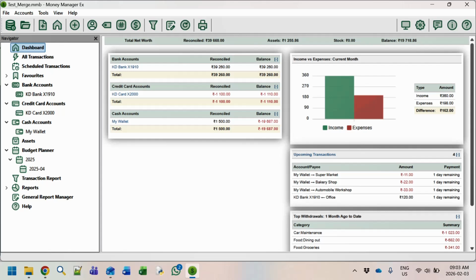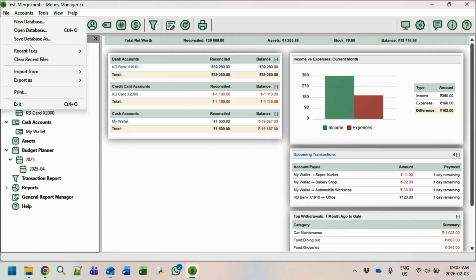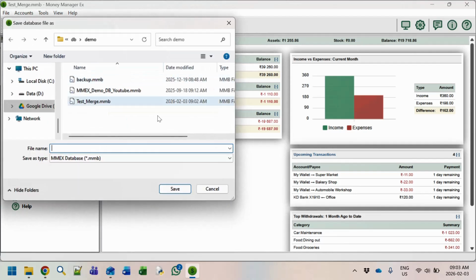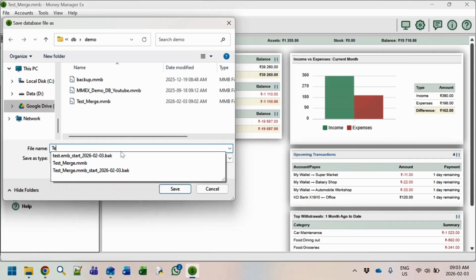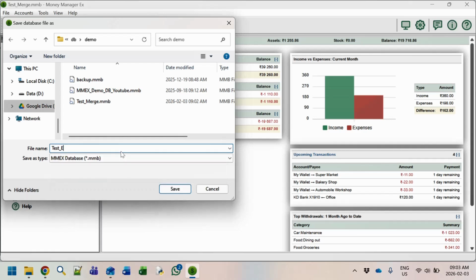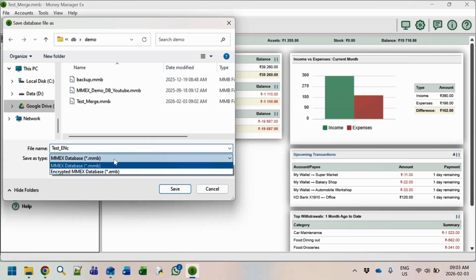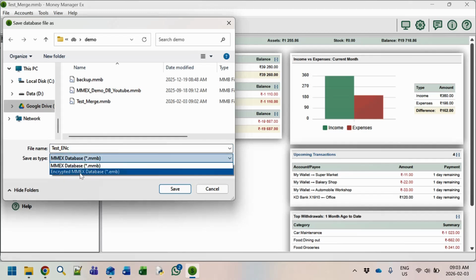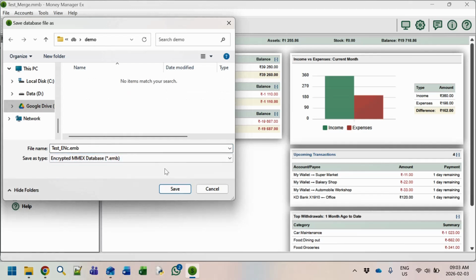Let's see how to encrypt the existing database. I have opened my default database, which is testmerge.mmb. Click the File menu and click Save Database As and type your encrypted database name. Let's say test_nc, and select the Save type as Encrypted MMEX database and click Save.